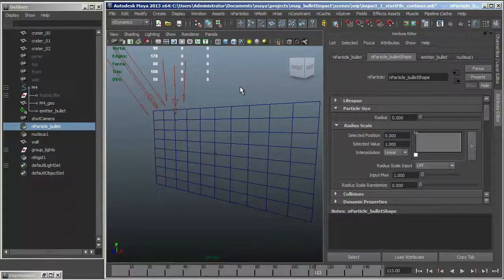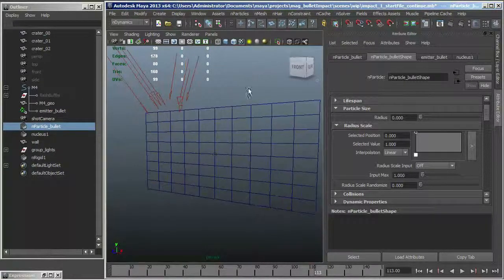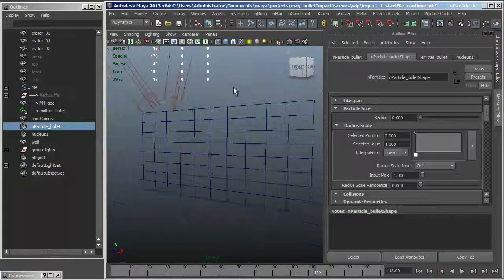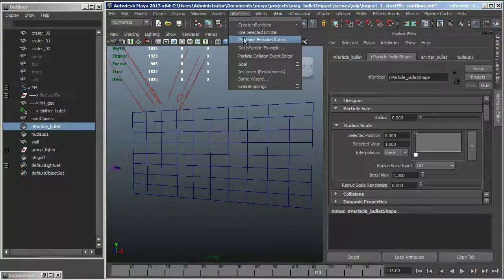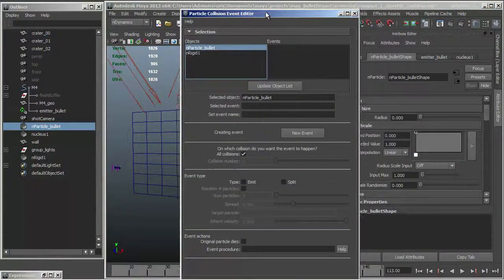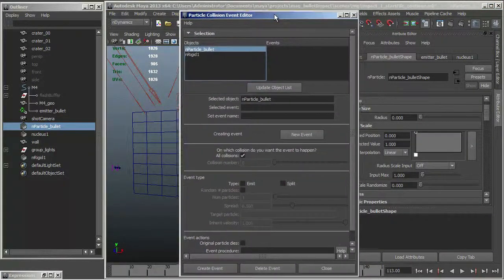Alright, so what I want to do now is set up a particle collision event. So this particle is colliding with the surface. Well, now I want something to happen when that happens. So select my nParticle bullet, come up to nParticles, and select Particle Collision Event Editor. This is a very cool tool.